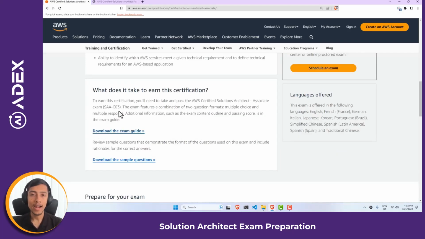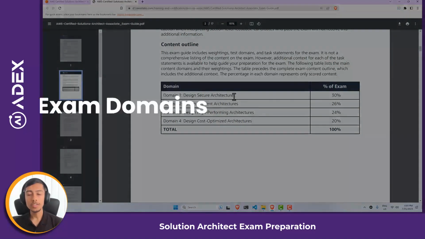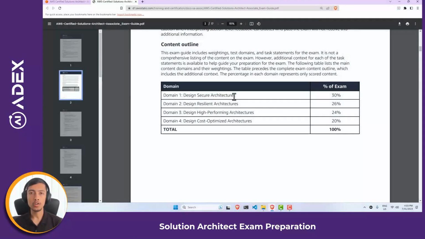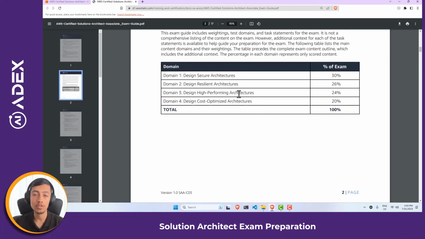Here you can also download the exam guide, which contains all the information about the examination, especially the topics and contents, as well as all the relevant surveys and domains that you need to cover. The questions for the examination are divided into 4 different domains. The first one is designing secure architecture, which covers 30% of the examination. Likewise, we have designing resilient architecture, which covers 26%, then designing high-performing architecture, which covers 24%, and finally designing cost-optimized architecture, which covers 20%. So that makes a total of 100% across 4 domains.